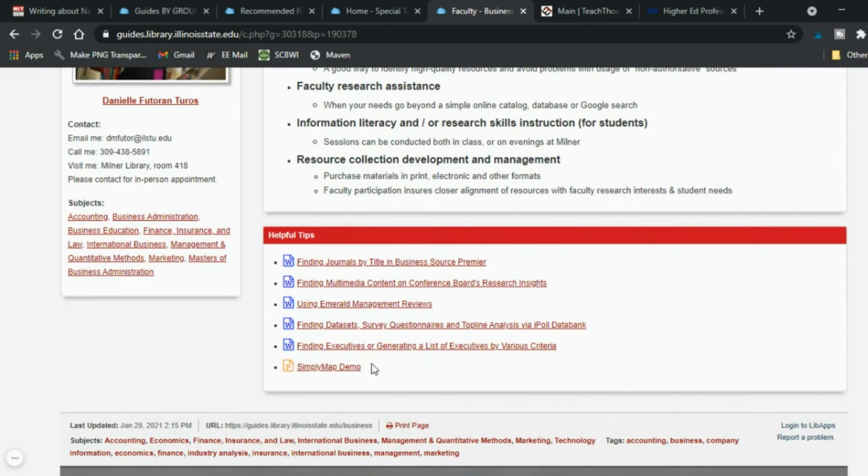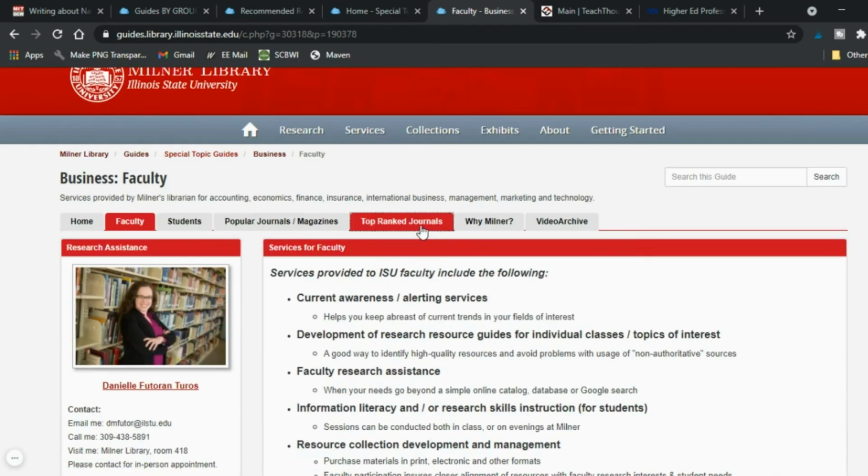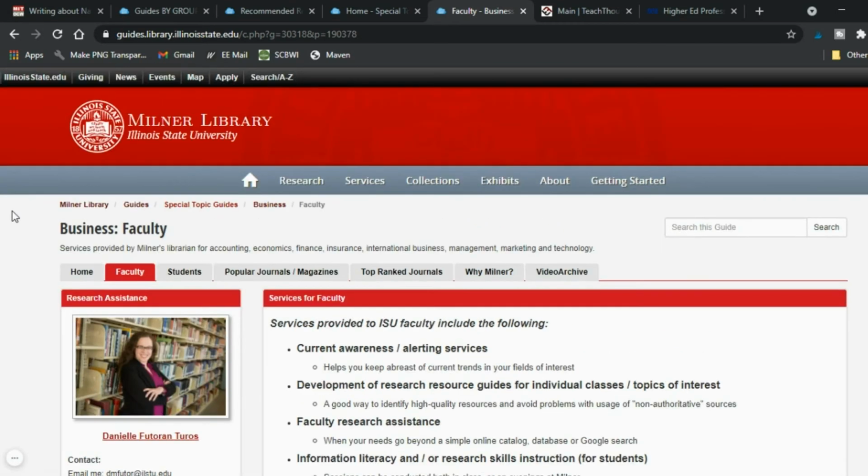All right, so they have different Word documents. So finding journals by title and Business Source Premier. Okay, using Emerald Management Reviews. I'm looking for top ranked journals. There's a video archive. So you can kind of just go through here. And in my case, in ISU's case, there's tons of content.